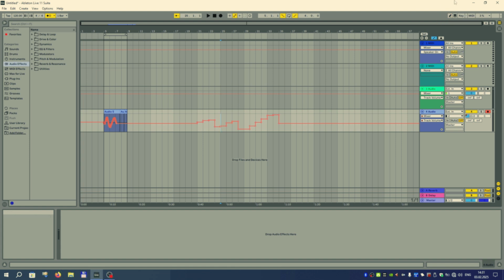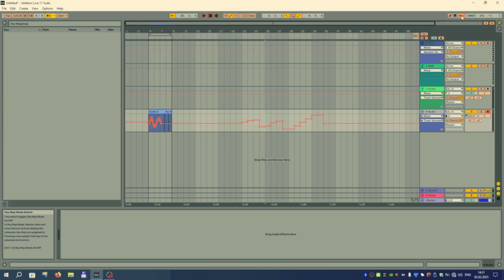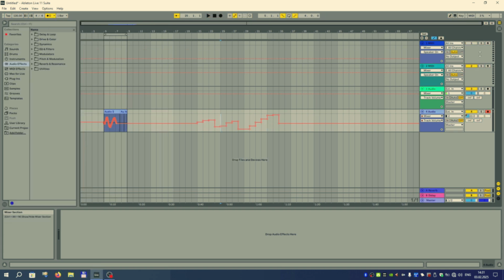Okay, next one is the computer MIDI keyboard button. When activated, it turns your laptop or desktop keyboard into a MIDI keyboard that you can use to play a MIDI instrument. The next one is the key map mode switch, and it is used to make custom key mappings to different controls. So for example, you can map numbers from 1 to 4 to turn tracks on and off, or to make them solo, or to make them on for record, and then just use it.